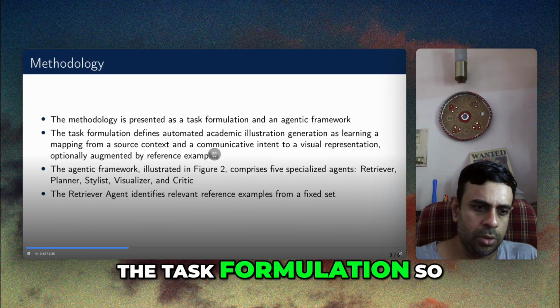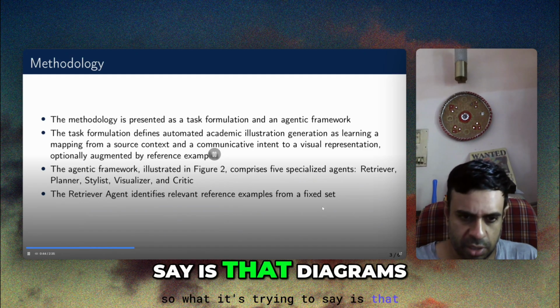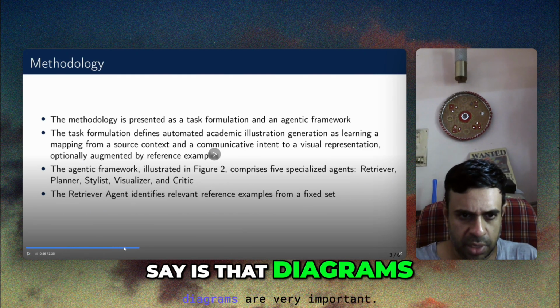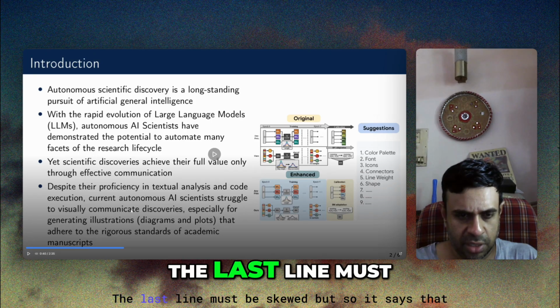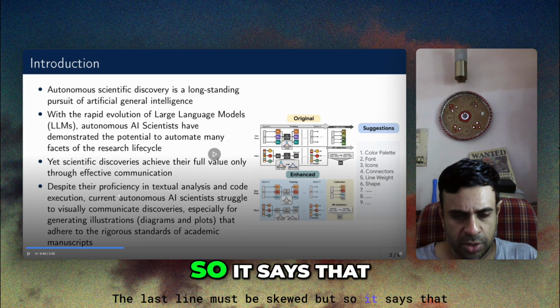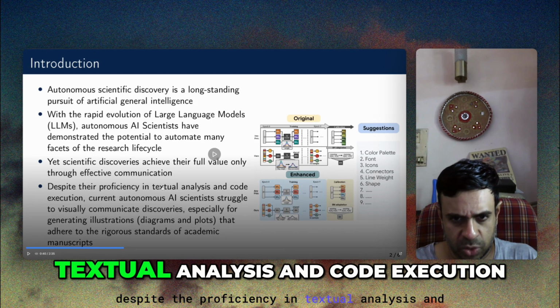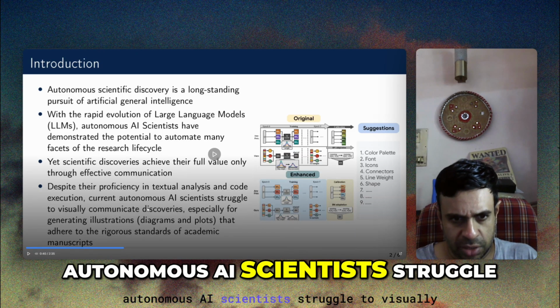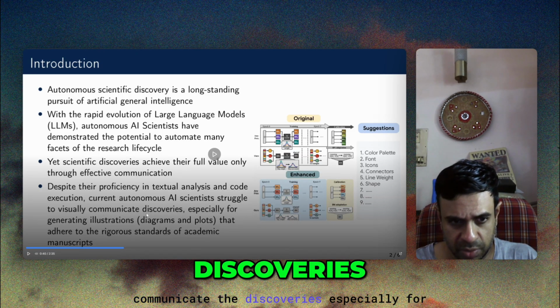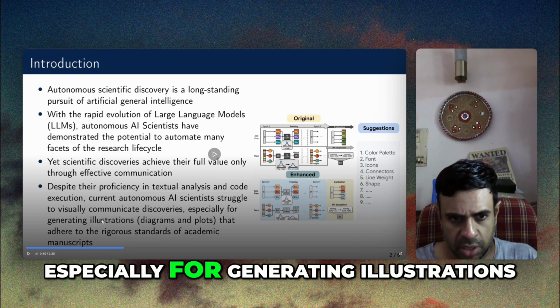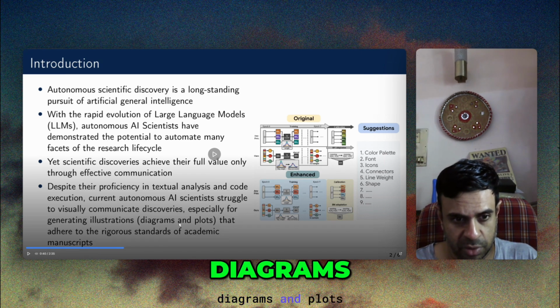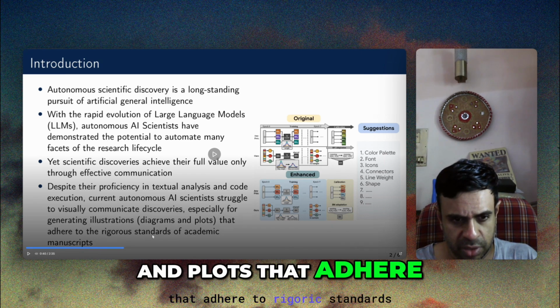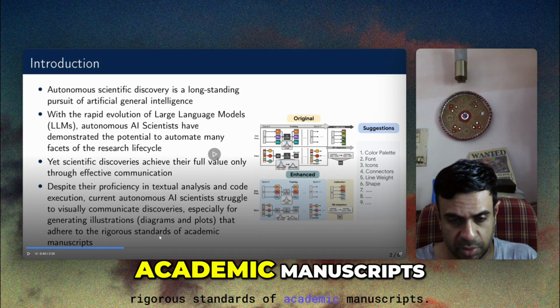The task formulation. So what it's trying to say is that diagrams are very important. So it says that despite the proficiency in textual analysis and code execution, autonomous AI scientists struggle to visually communicate the discoveries, especially for generating illustrations, diagrams, and plots that adhere to rigorous standards of academic manuscripts.